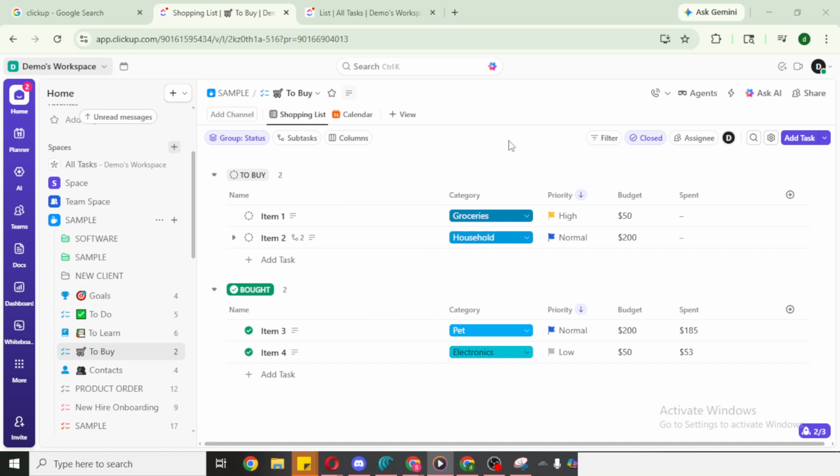Next, click on the specific space that contains the task you want to manage. Spaces are the top level areas in ClickUp, and choosing the right one saves you hunting later. If you're not sure, glance at the sidebar and pick the space where the list or project resides.